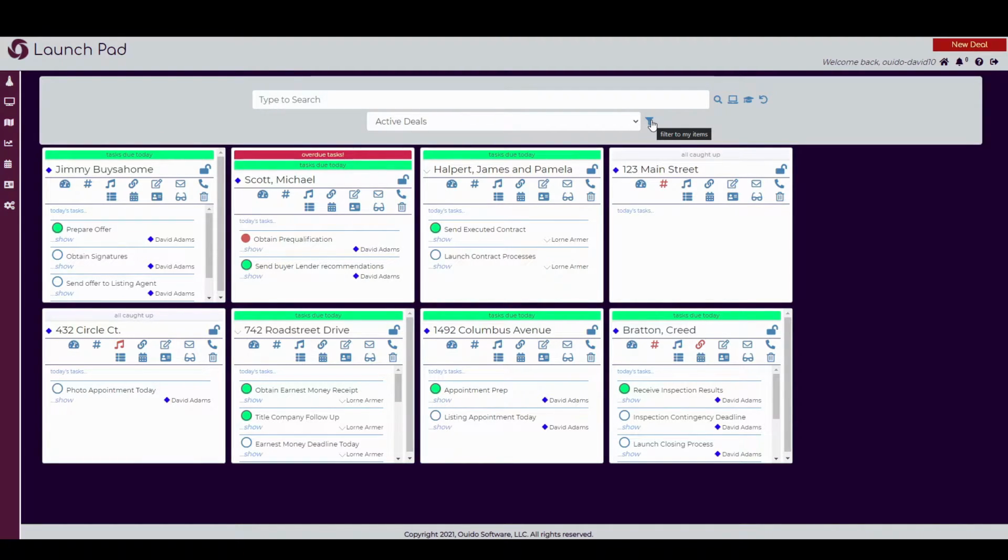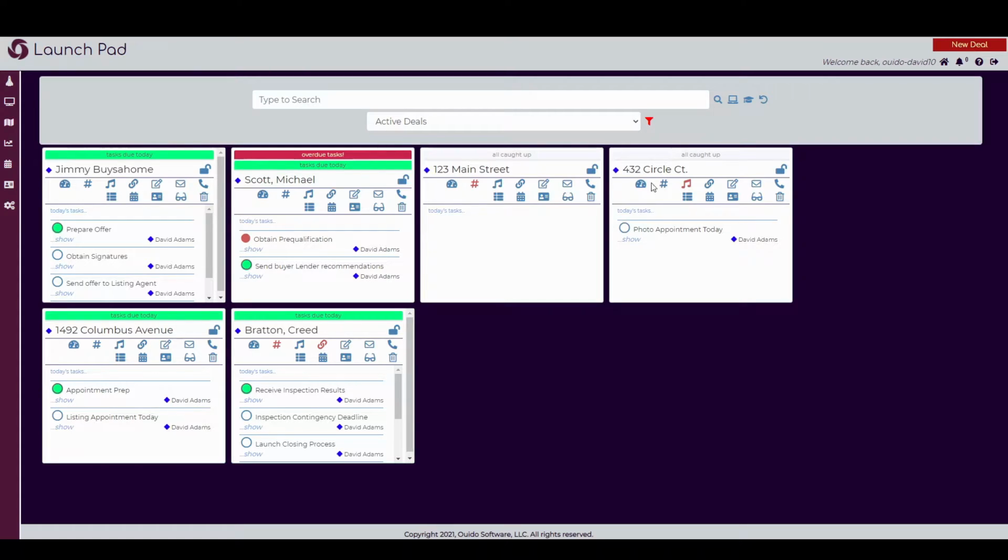And so what this is going to do is on any page where you see this icon, if you click on this, this is going to filter out your view to just those deals or those tasks that have been assigned to you, the person logged in. Or in my case, you can see that these are all of my deals and my tasks.